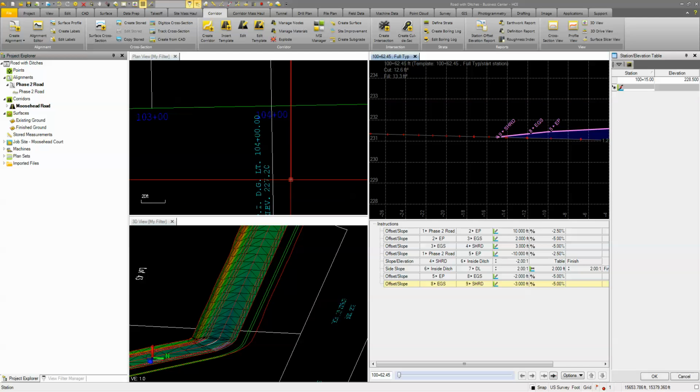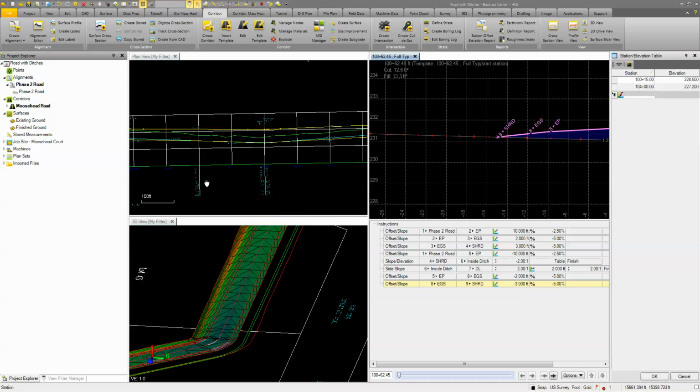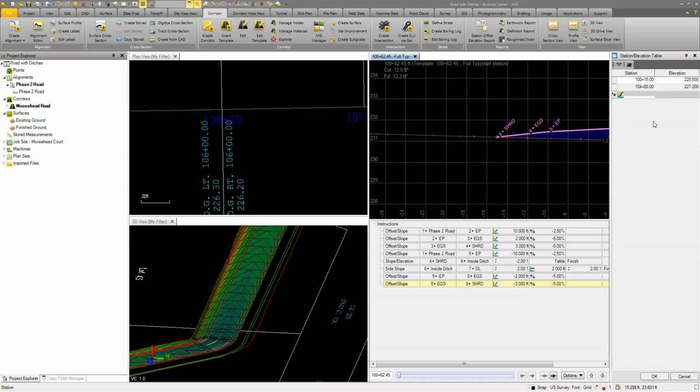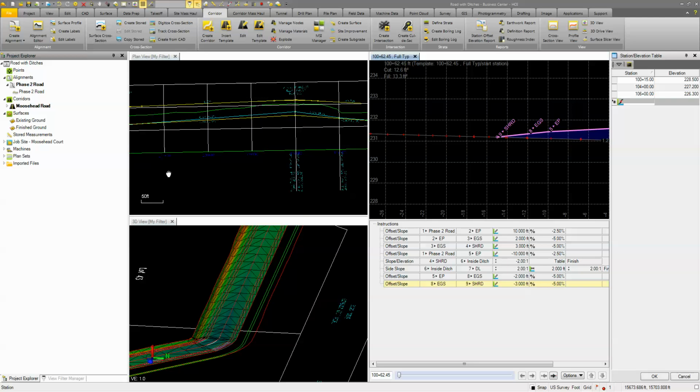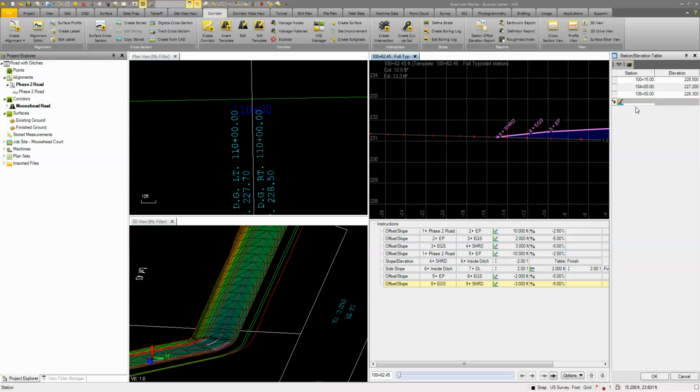We'll come over, here's another one. So 104.00, 227.20. And we'll work our way over. There's another left here of 106 and 226.3. That's our left. Let's work our way down. Another one here, 1100 and 227.70.